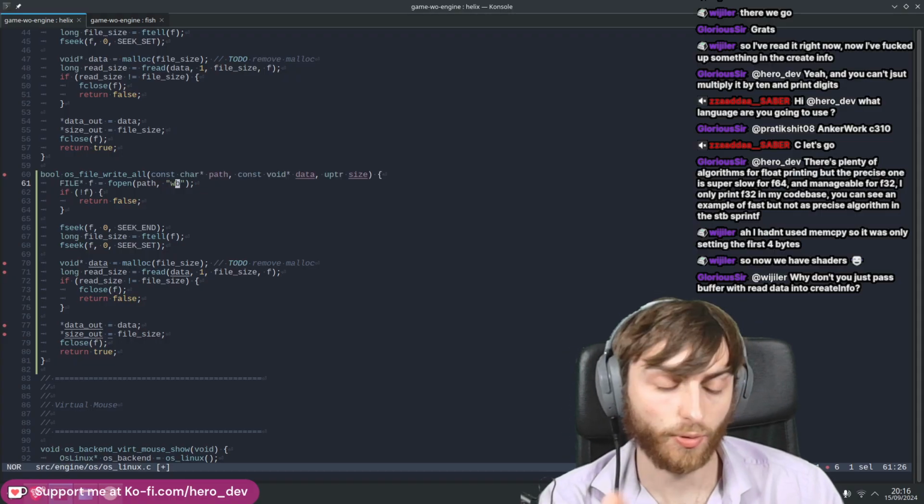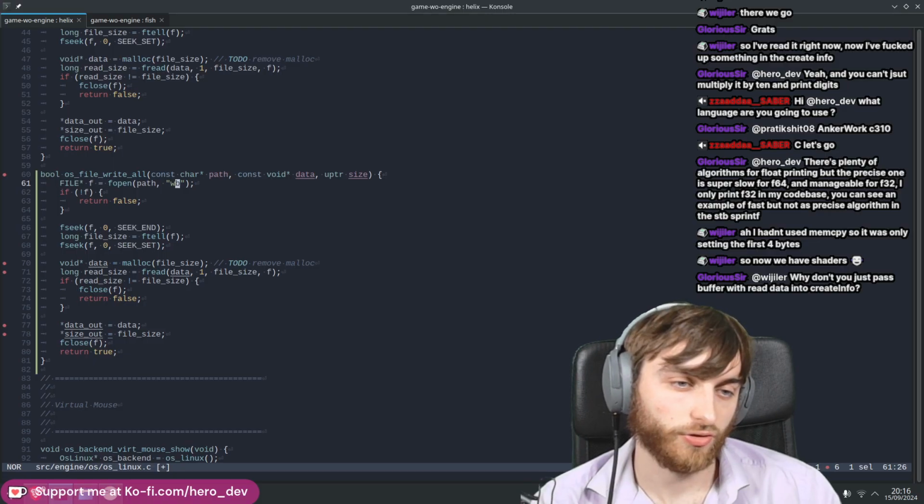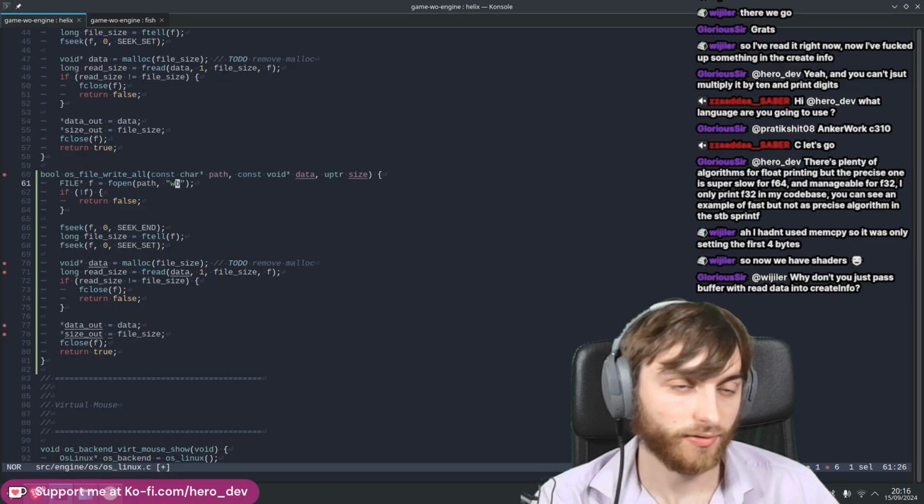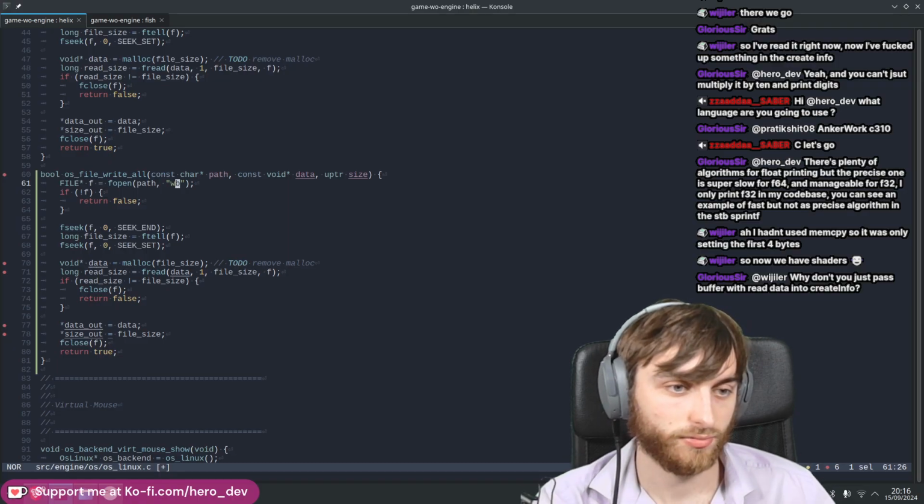Right, binary, because on Windows, well, this is actually only on Linux, but on Windows, it will start trying to take your new lines and turn them into carriage return new lines.